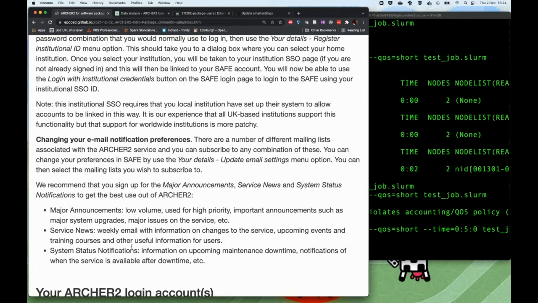System status notification provides more information on upcoming maintenance downtime, and notifications when the service is up and down. This is one where we hope it's low volume, but when the system is having some issues, which does occasionally happen, then it could be a bit higher volume. You can get quite a few notifications of what's going on in terms of fixing the problems and what's available and what's not at times like that. So if you really want to know what's going on in the system and want to know exactly when it's coming up and down, and that's useful for you, then that's a useful email list to be signed up to.